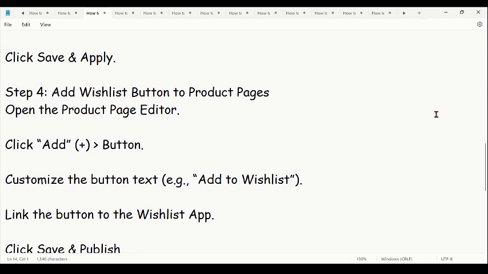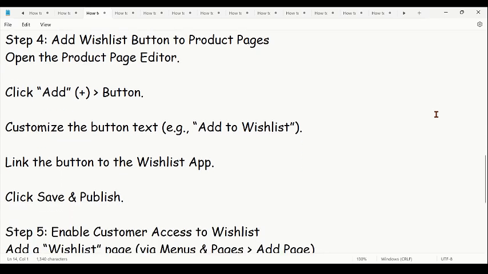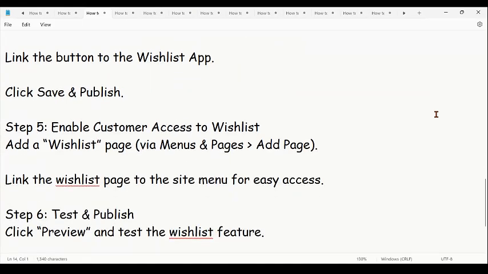Then after that, you can also add a wish list button to the product page. To do that, open the product page editor, then click on the plus icon, then click on button, then customize the button text. For example, you can just put add to wish list for the button, then link the button to the wish list app, then click on save and publish.